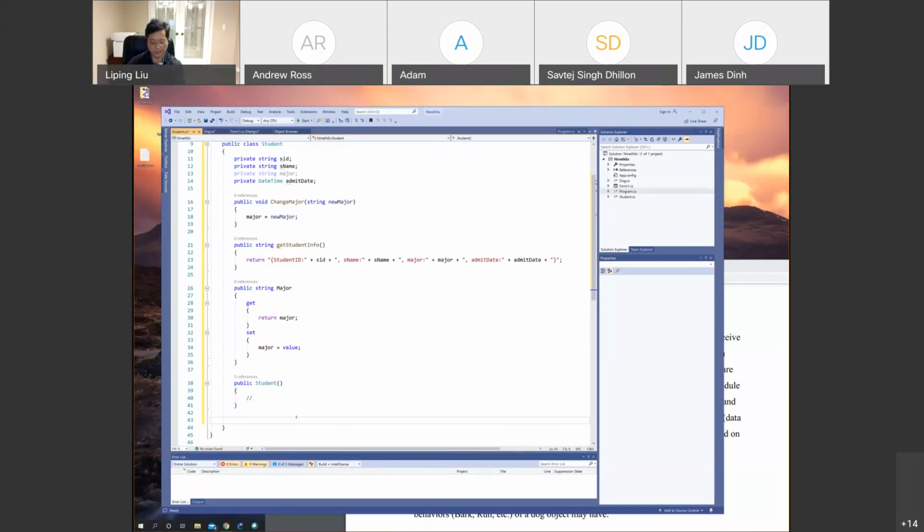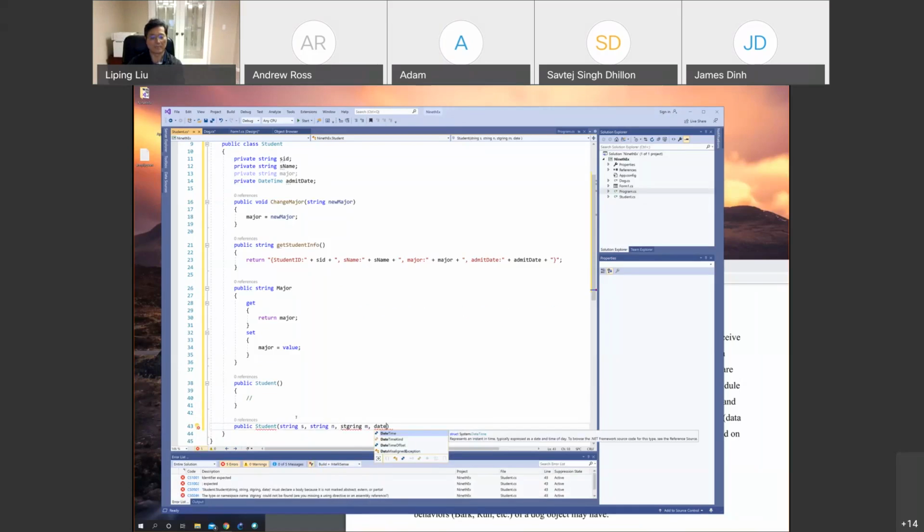And the second, I'm going to create a constructor which is non-default. So that will be Student also. And then for each student, we are going to have SID, right? So I'm going to say that's a string S, okay? And then on name, so let's just say also N here. And then major, which is string, so let's just say M here. And then finally, date time, which is admit date, let's just say A. I think I misspelled string here.